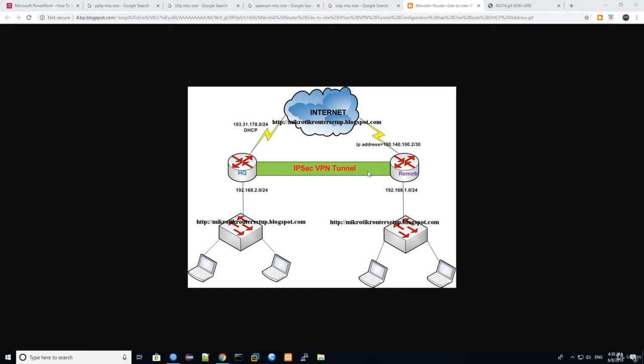In this course we will explain what a VPN is and what types of VPN connections we have. First of all, we have to know what a VPN is. VPN stands for Virtual Private Network.